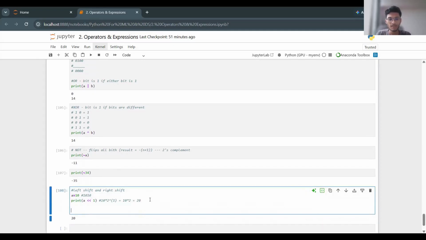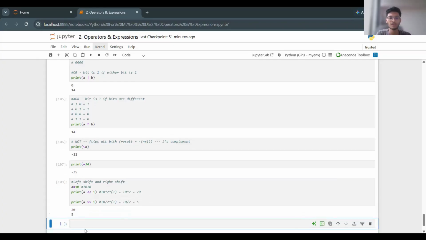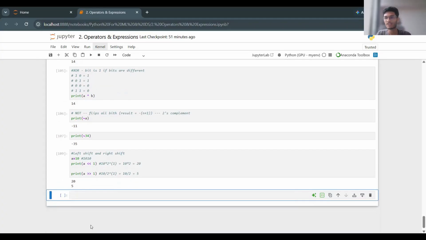Correct? Similarly, if I right shift it, print A, right shift by 1. This is nothing but 10 divided by 2 raised to 1, which is 10 divided by 2, and I'm going to get the answer as 5. I hope you understood about left shift and right shift. What is a left shift? It is equivalent to multiplying the number by 2 raised to n, and right shift is dividing the number by 2 raised to n.